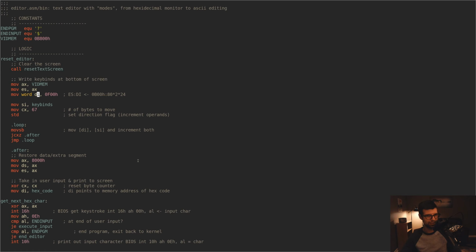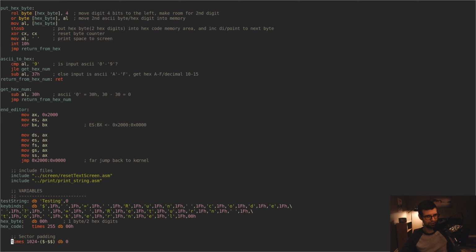The offset I want is the last row, 80 characters per row, 2 bytes per character, 24 rows to get to the last one. So we move that into DI, that's F00 in hex. This is like 3840 or something, 80 times 2 times 24. That value in hex is F00, move that into DI. So ESDI points to B800 and then offset 80 by 2 by 24. Okay, and then SI can point to our keybinds down here.